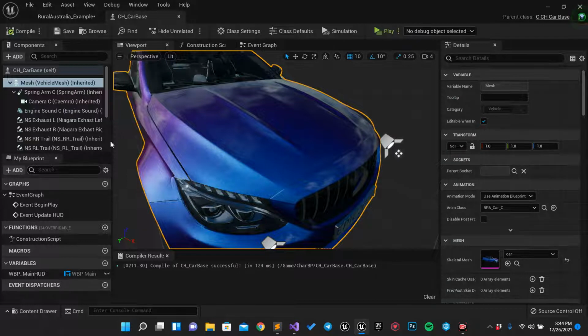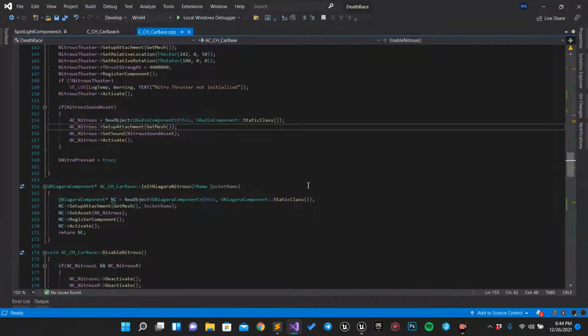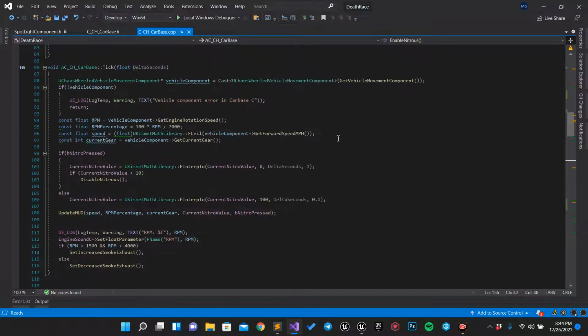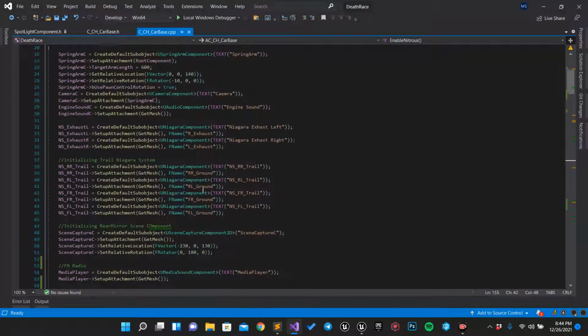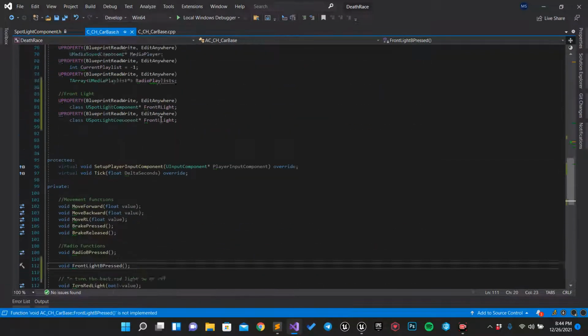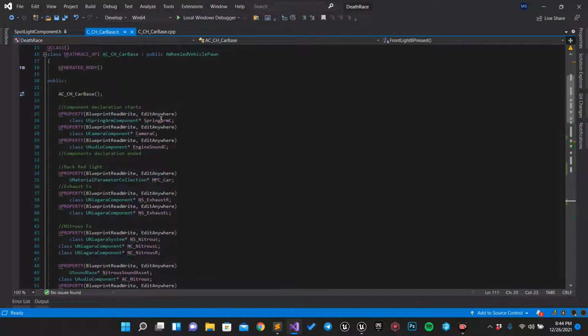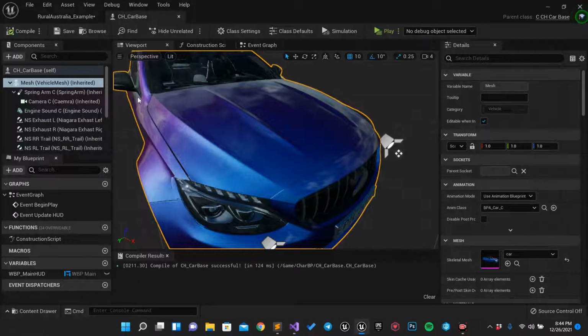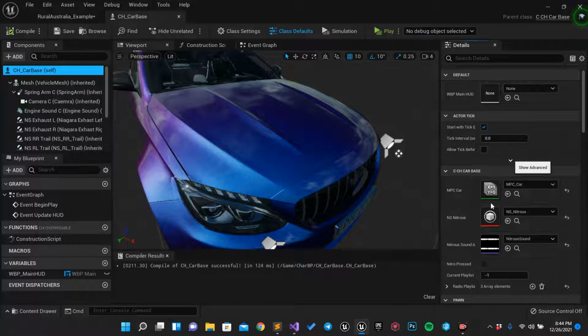So we will change those parameters from our code, right? We have done the same thing in our code. If you remember correctly, we were using some variable, so let's search for it. Yep, it was MPC_Car. It was for material parameter collection. If we check in this blueprint, see, it is here, MPC car. So this is the same parameter collection where we have made changes.